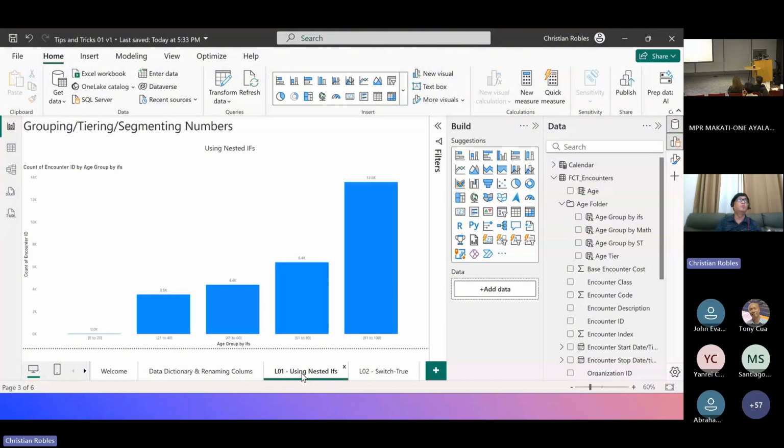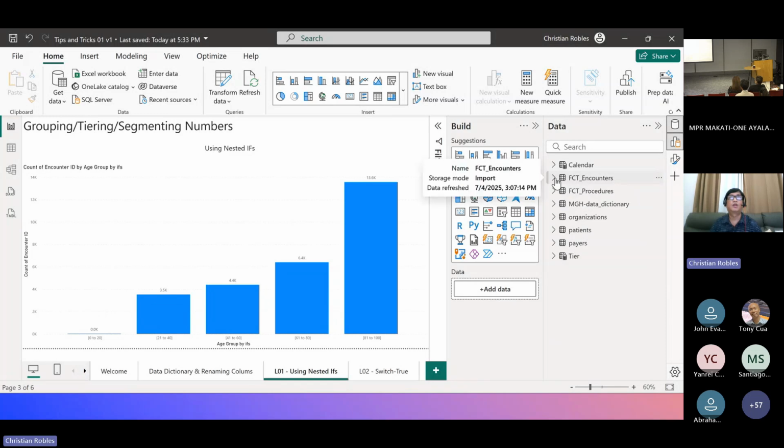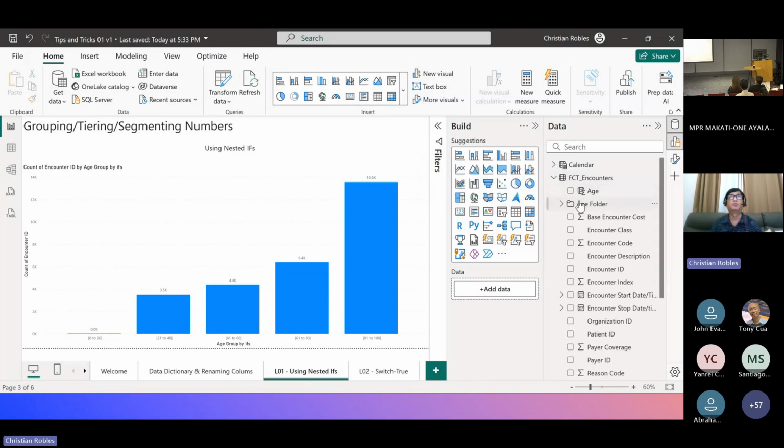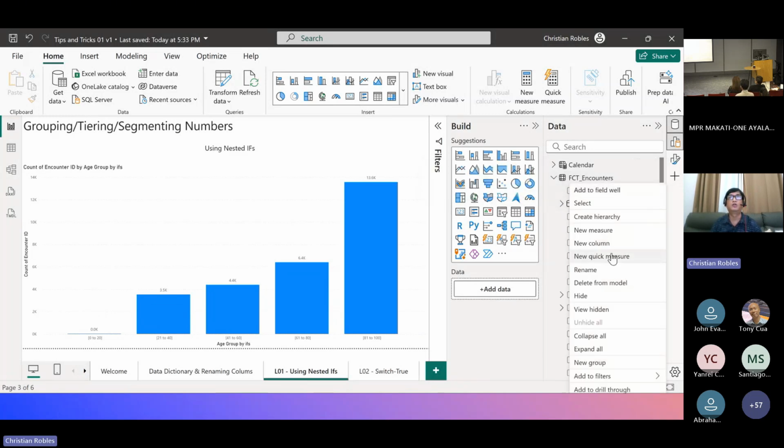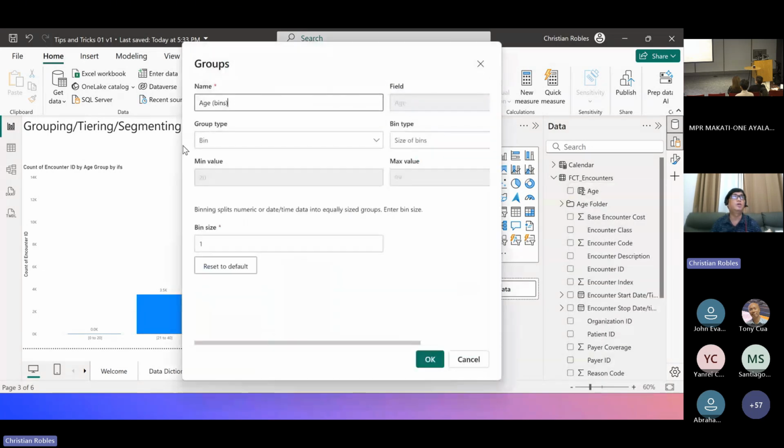We're going to grouping, tiering, or segmenting numbers. I will not be covering how we can, for example, group age using the group function here. I believe you all knew this one. You can use bin.